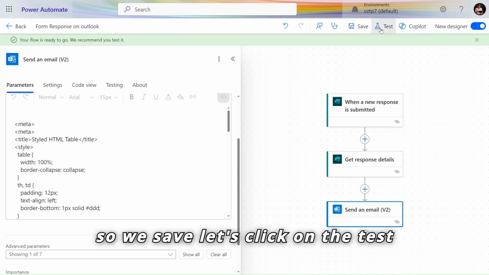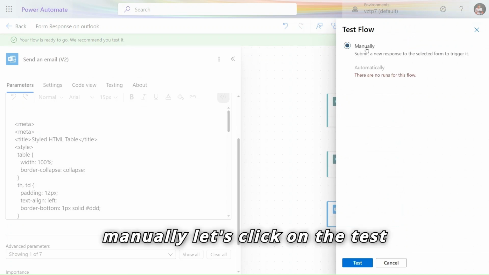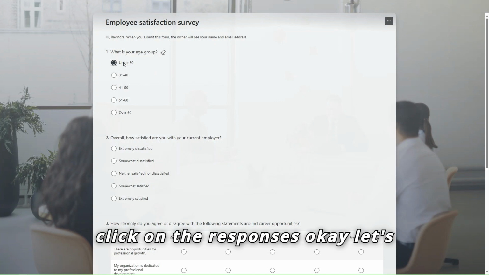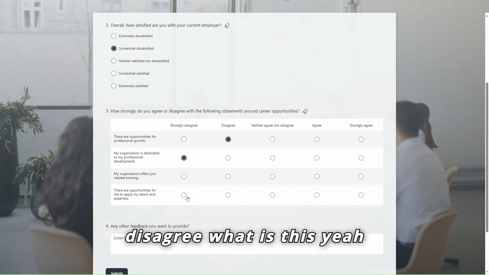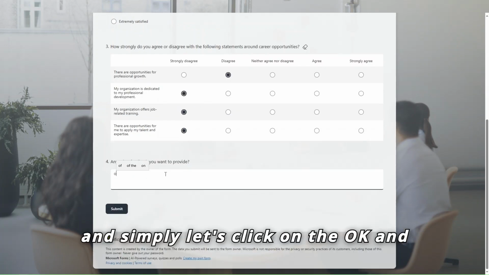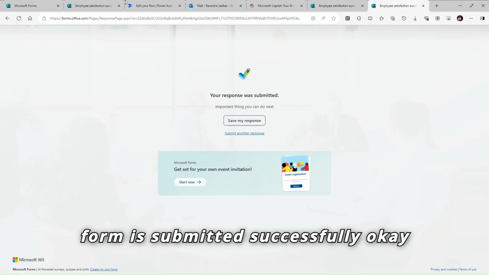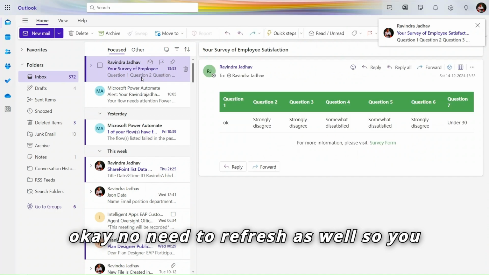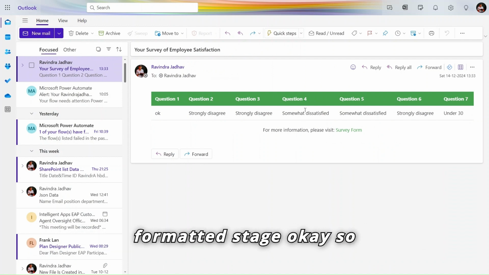So we saved. Let's click on test manually. Let's click on the test. Let's go and click on the responses. Let's provide the feedback here: agree, disagree, and so on. And simply click OK, and let me submit the form here. So my form is submitted successfully. Let's go to the Outlook and refresh. No need to refresh as well. So you can see we get a response on the email in the formatted style.